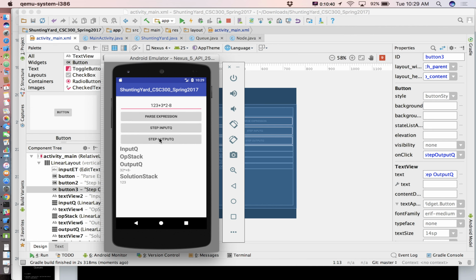All right, so I don't remember what our first two values were. Oh, 123. So there's my 123 on the solution stack. We popped off our output queue a 123, noticed it was a number. What do we do with numbers? We just push it onto the solution stack. Now I'm going to step again. So we popped off a 3. We went ahead and pushed that onto our solution stack. We probably want to make these look a little nicer, but whatever.